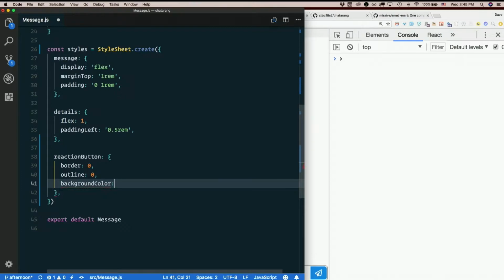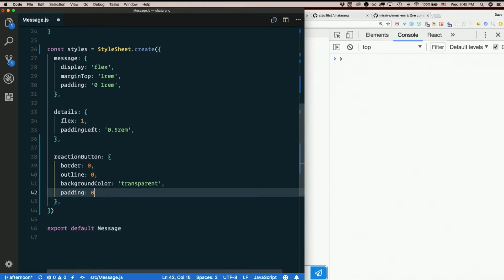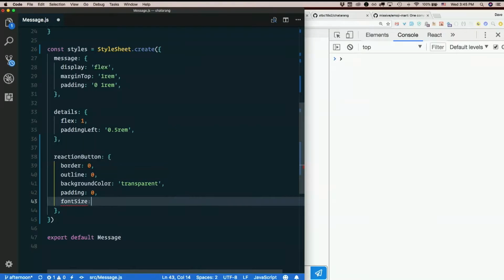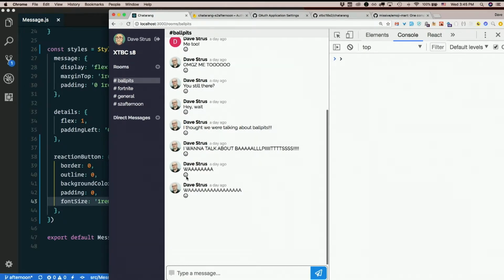Autocomplete, sometimes you get in my way. Transparent, padding 0. It's too doggone small right now, so font size 1rem should be fine. Let's have a look at that. Okay, there it is. Now it's not in the right place, and that's a little dark too.